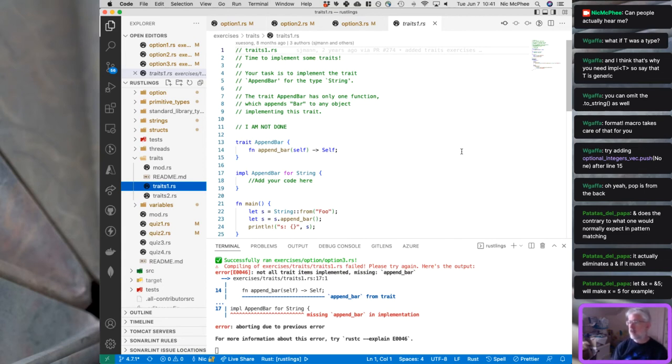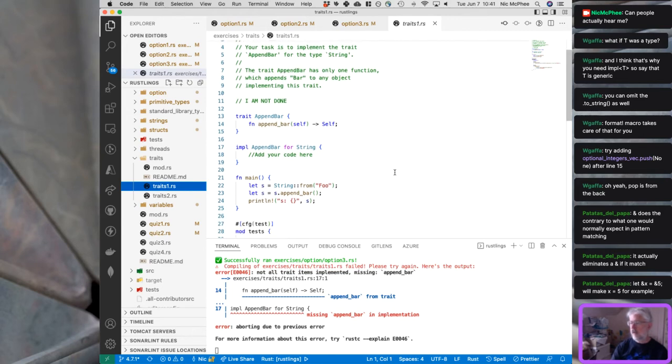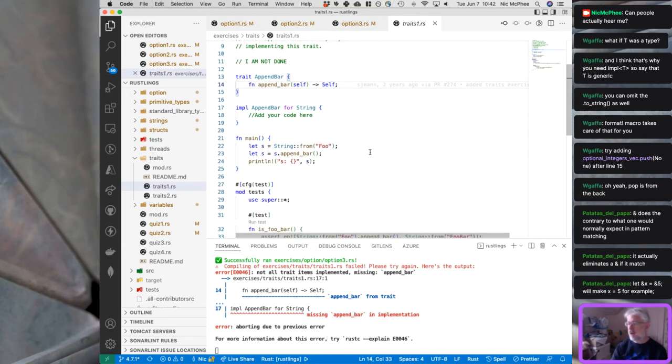The trait AppendBar has only one function, which appends "bar" to any object. Implement this trait. Okay, so this declares the trait and says what things it does. So append_bar takes self and returns a Self, whatever type is implementing the trait. And we're going to implement append_bar for String, which is supposed to append the string "bar" to the end of the string. And we see that here.